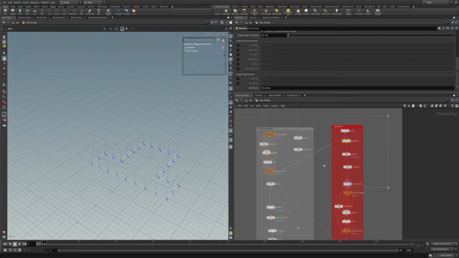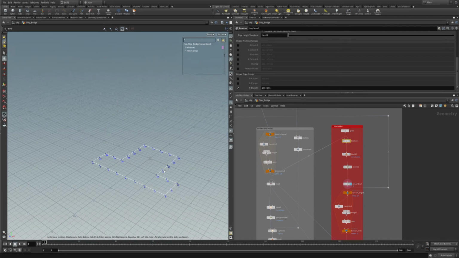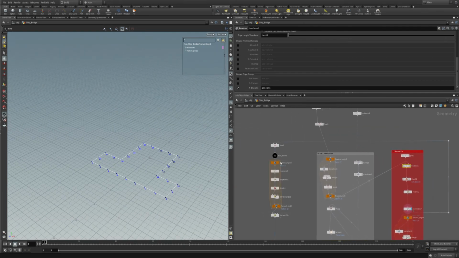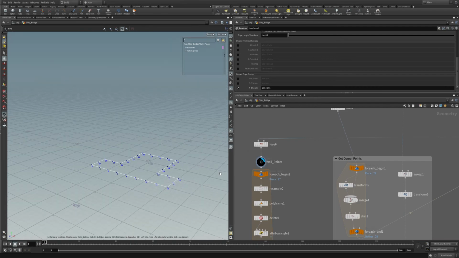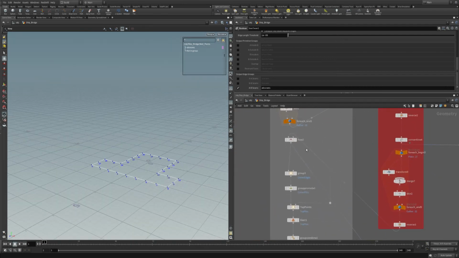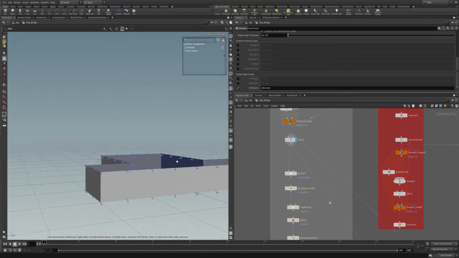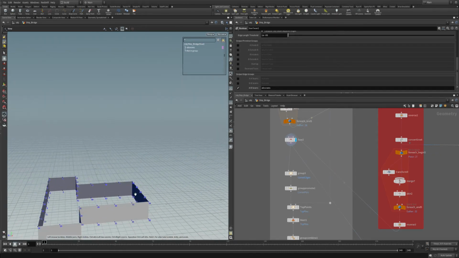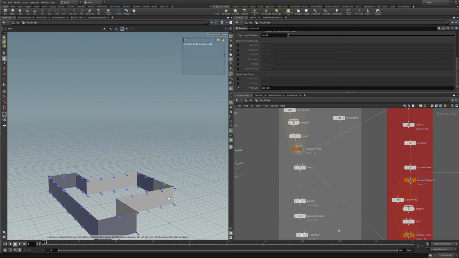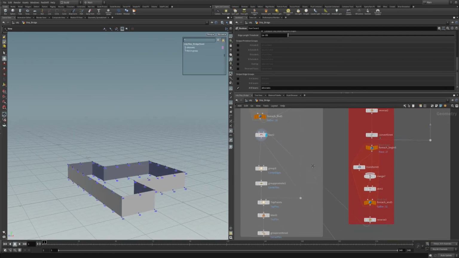Let me turn off the template. I use this node to do my wall points here. So after I fix the normal, the wall looks like you can see here. The normal is fixed. There's no weird issue like before. It's fixed.